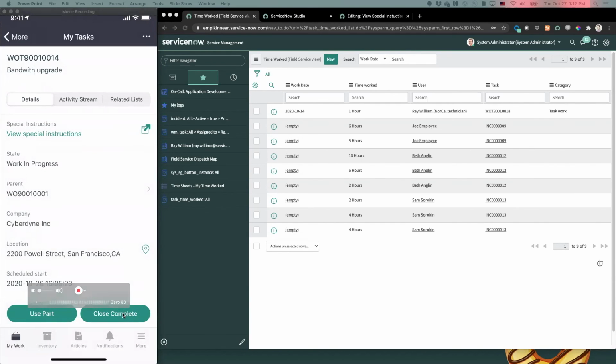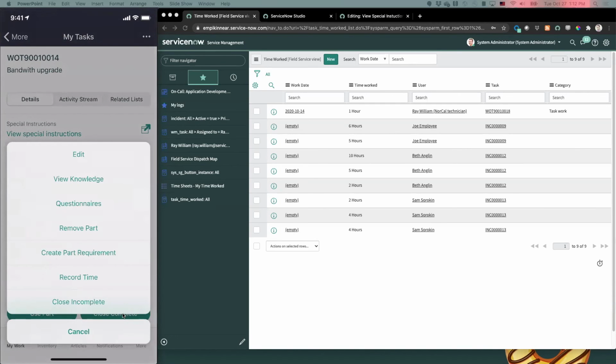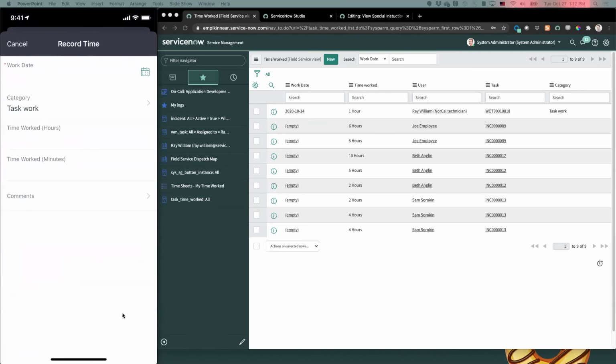task right now. But what if I wanted to ask the user to tap up to my overflow and record their time always before they complete that task. And I want to prevent them from closing that task until this action is taken. So that's what we're going to walk through.